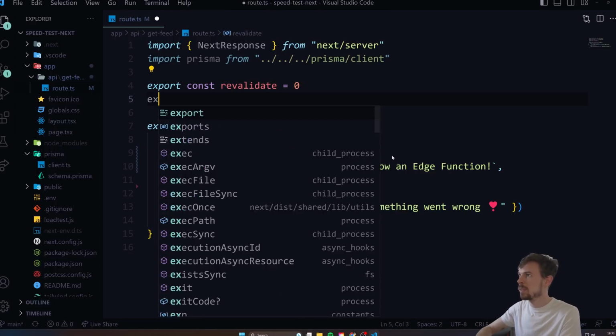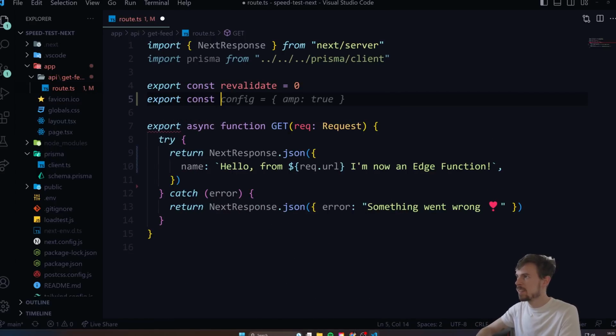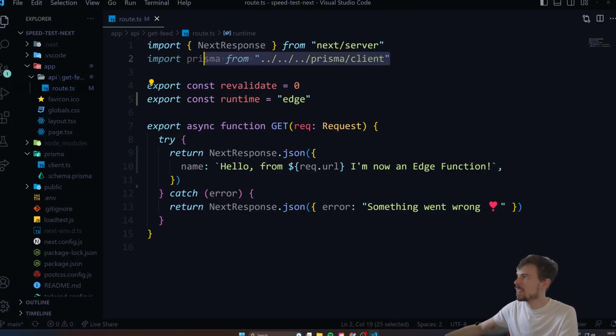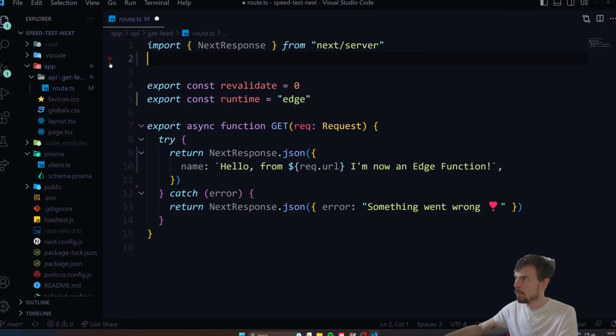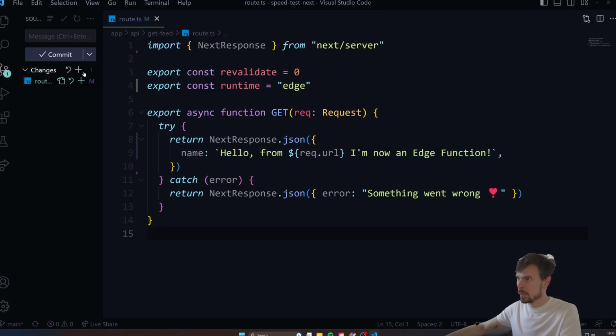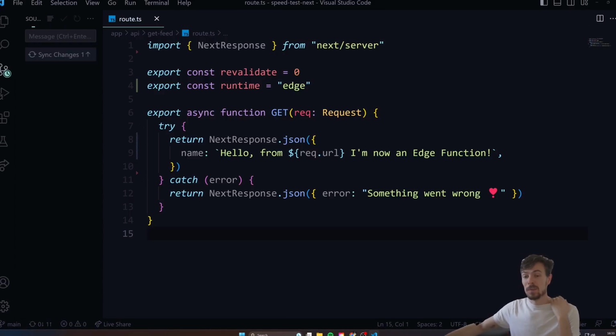Okay, and then what we can do is just say export const runtime. And by default, that's going to be Node.js. So we're going to set it over to edge and hit save. And let's remove this as well. Cool. So let's push this up again. We're going to run this code and say edge and hit save.